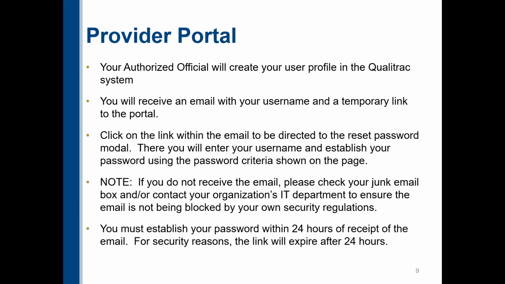If you don't receive the email from your AO and you're expecting it, please check your junk email box and/or contact your organization's IT department to make sure that it's not being blocked by your organization's security regulations. You do need to establish your password within 24 hours of receipt of that email. It will expire after 24 hours.